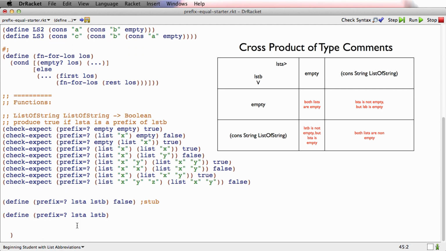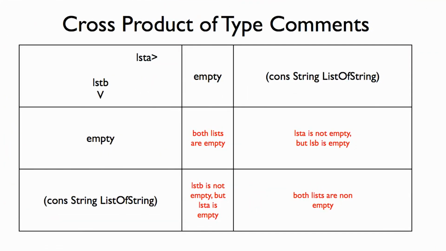The question is, what goes in here? Well, the cross product of type comments table can help us figure that out. If we go back and look at the table, it tells us there's four cases. There's the case where both lists are empty, the case where list A is not empty but list B is, the case where list B is not empty but list A is, and the case where both lists are not empty. In each case there's something true about the first list and something true about the second list. So we can imagine there's four cases, so it's going to be a four-case cond.